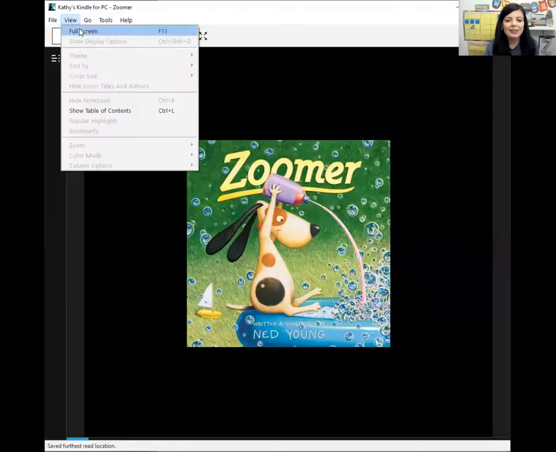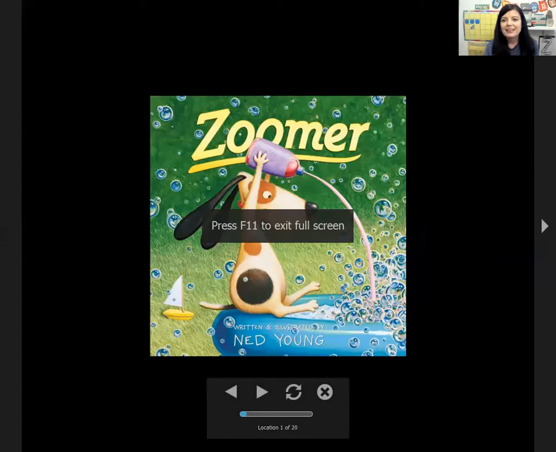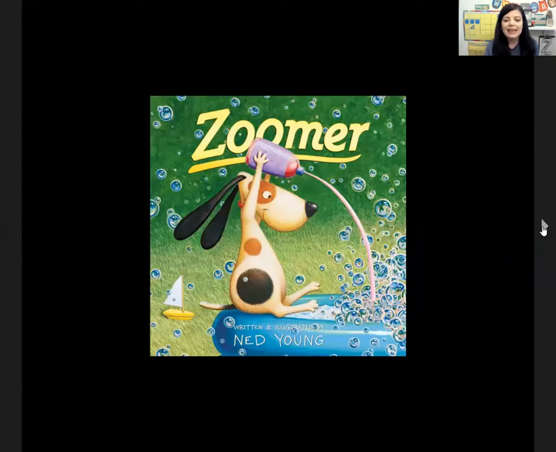Okay, well, I'm going to read a story. It's finally time to hear about this Zoomer that we've been learning about all during our lesson. Here he is, and look at the bubbles he is making. This story is called Zoomer by Ned Young.